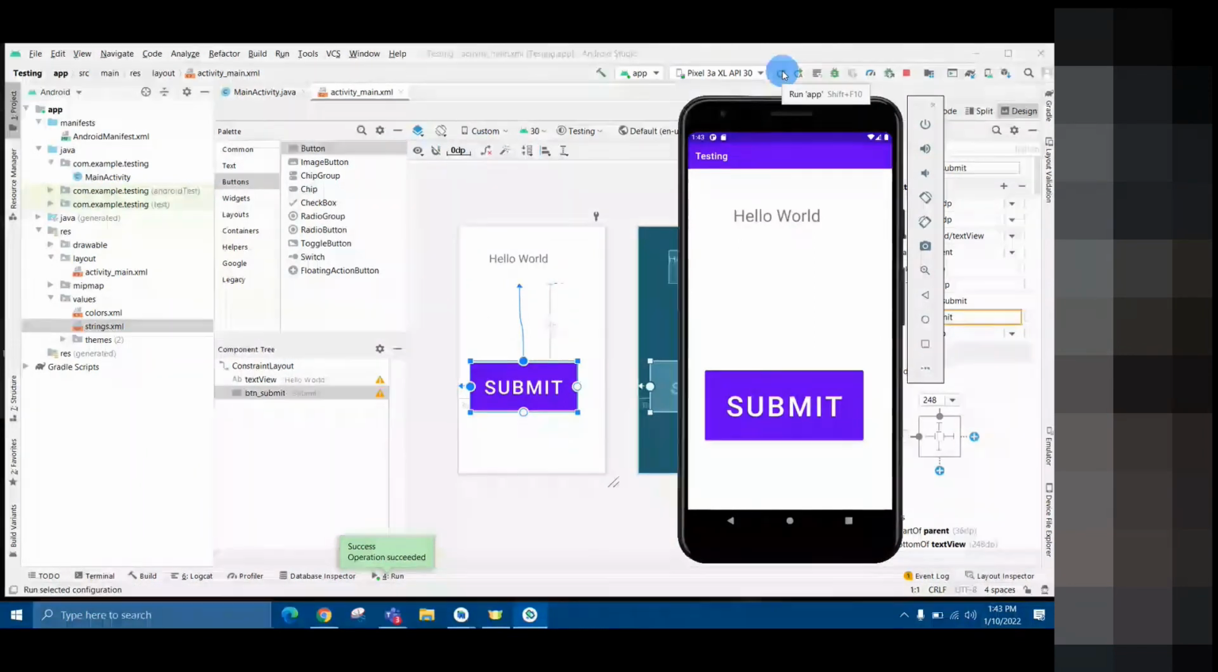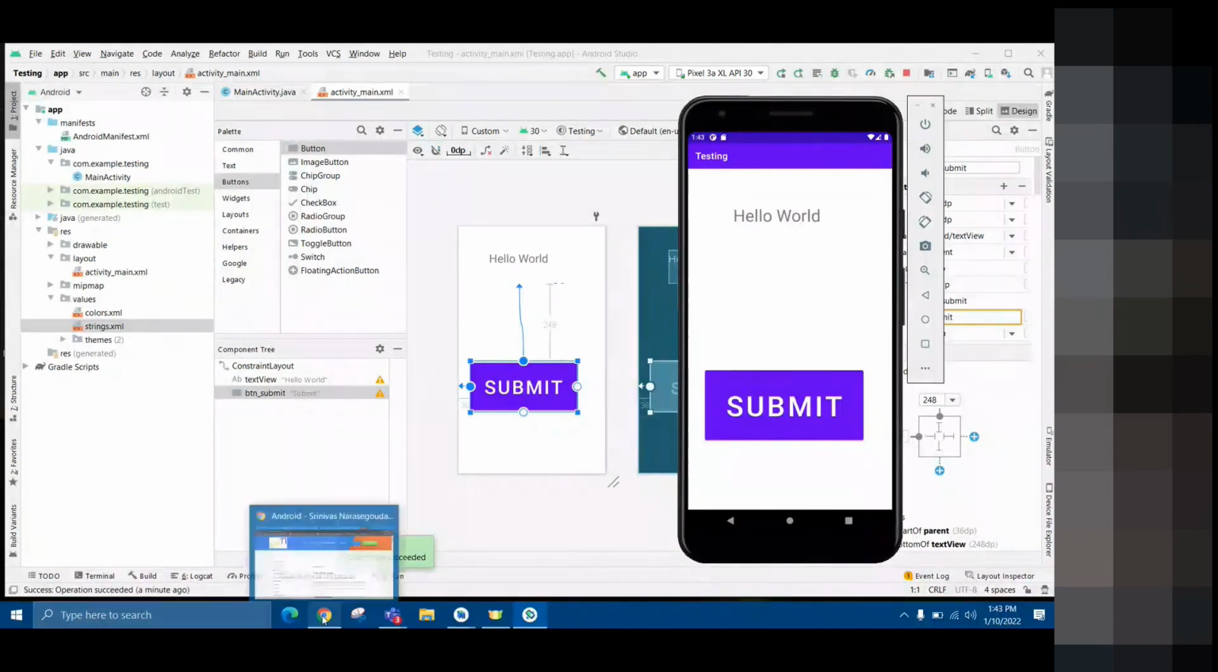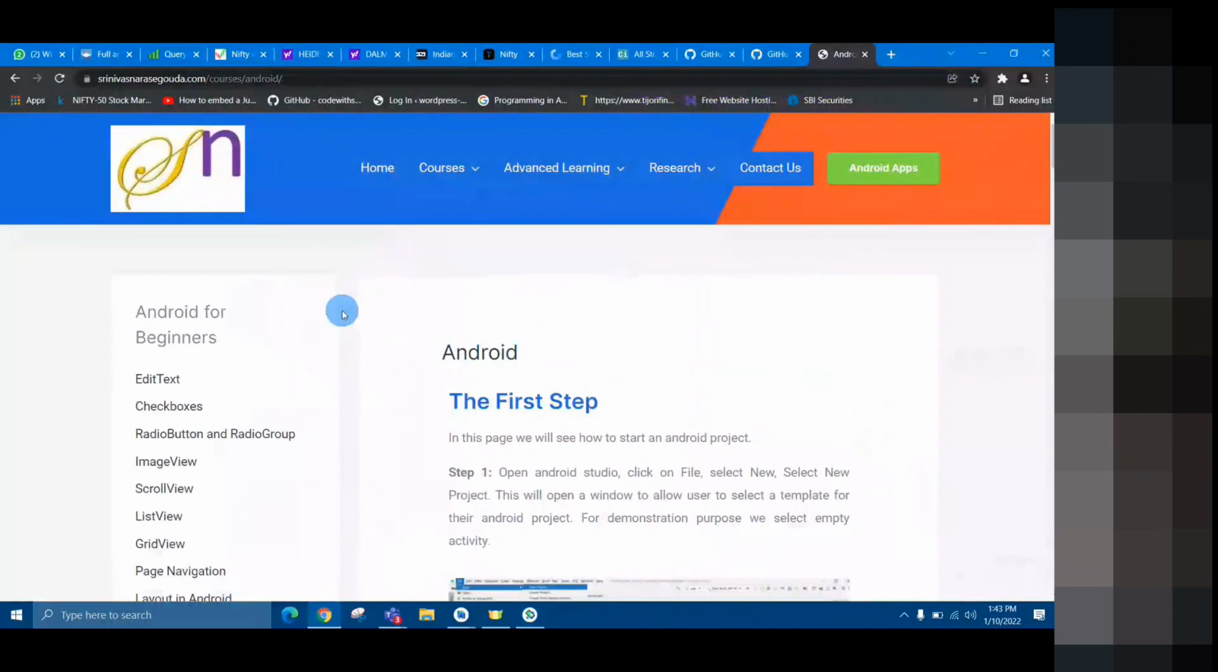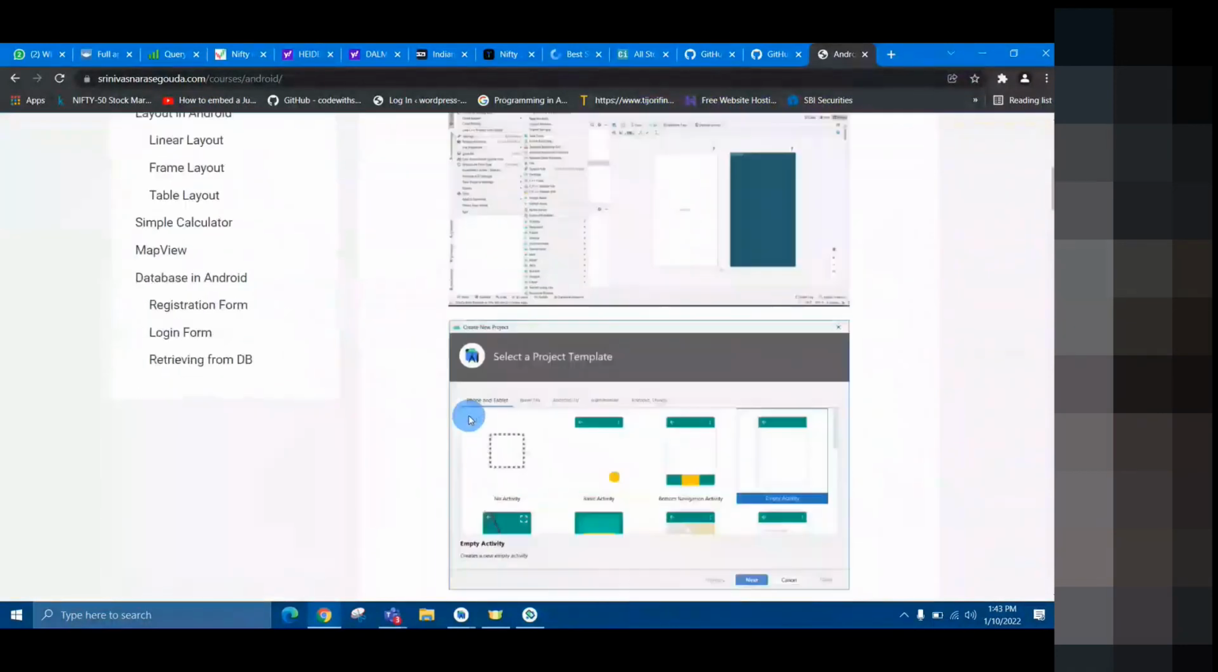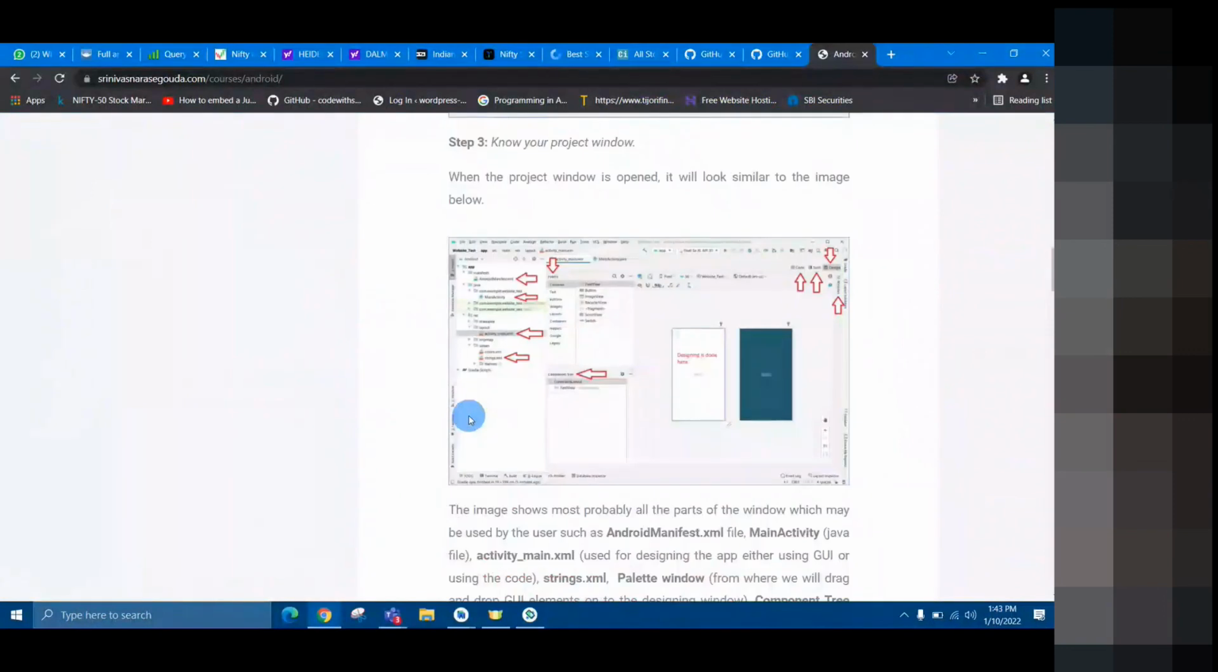So this was about the basics of Android. Now I'm just going to share the website link where I have written all the steps. So this is it. As you can see with the images, I have given the complete description here.